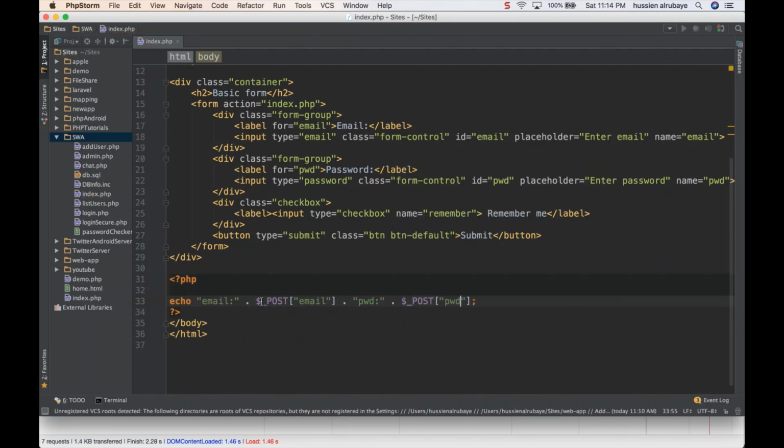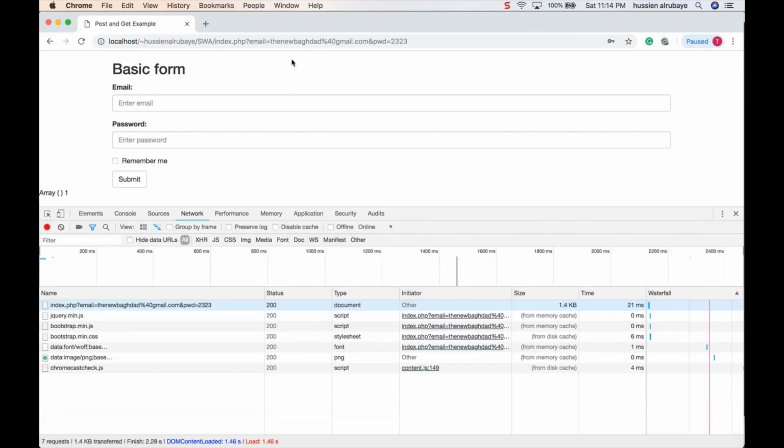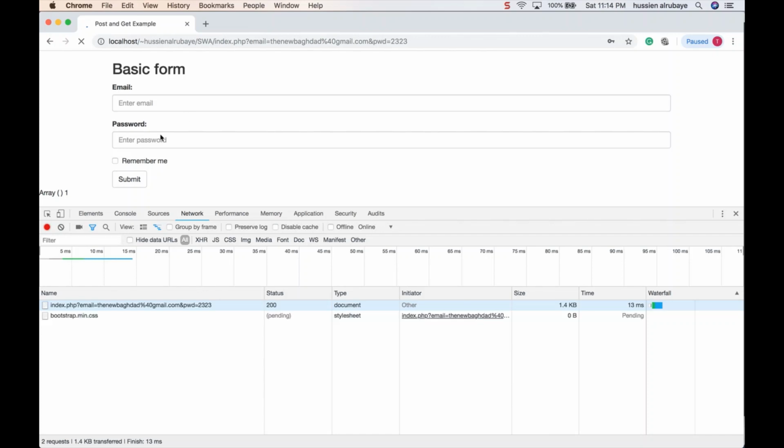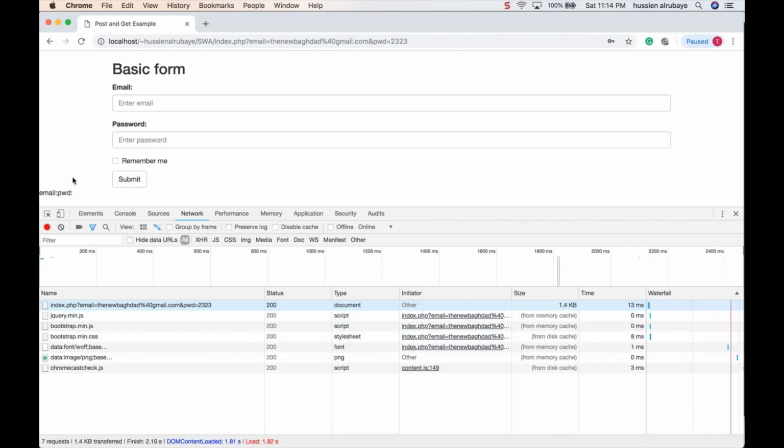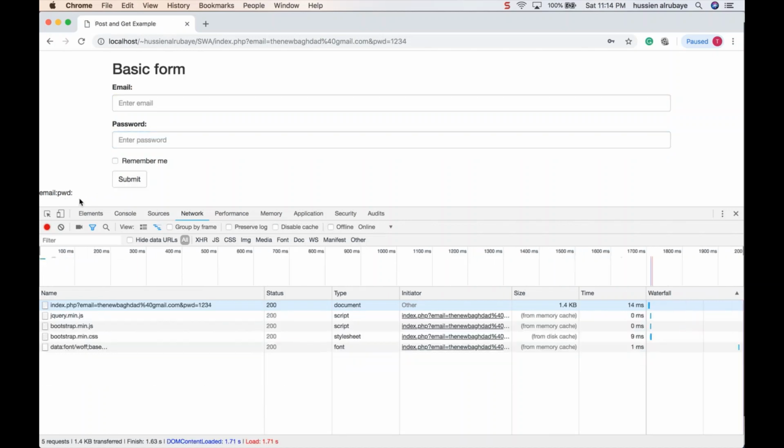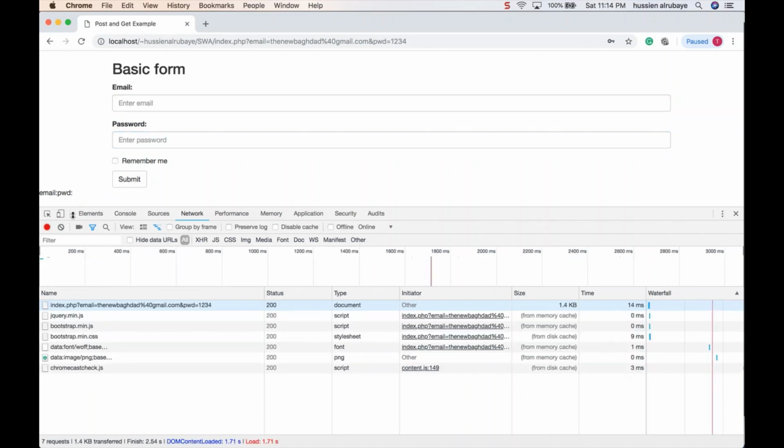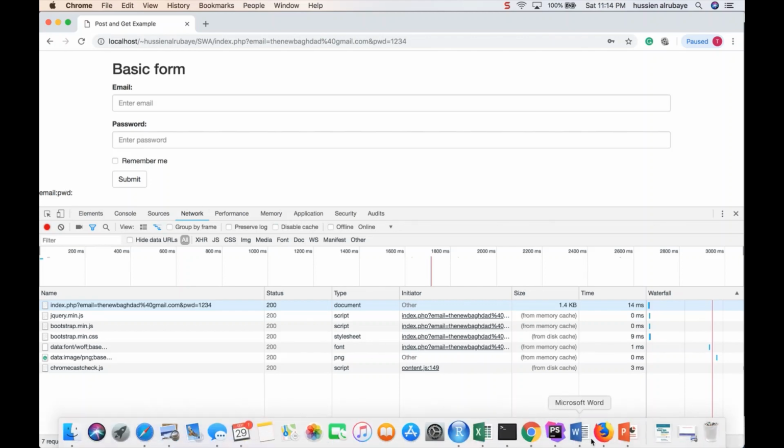So I'm getting whatever I have in the request as a post as email and the post as a password. Now if I just click enter the email and password, there is nothing. But now if I send some email 1234, click enter, I should see... okay. I don't see anything in the server.